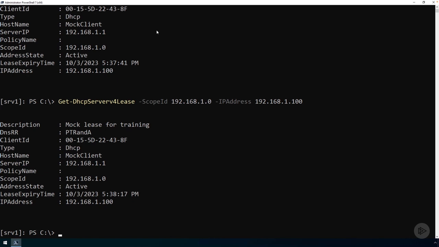Now, let's say maybe we need to release that lease manually. Typically it would expire on its own in a normal production environment, but since we're just in a test environment, maybe we need to release it. Maybe we need to do some troubleshooting, or maybe free up some resources, whatever. So here's how you would do that.